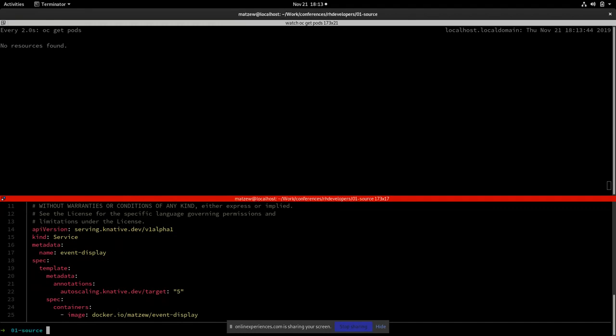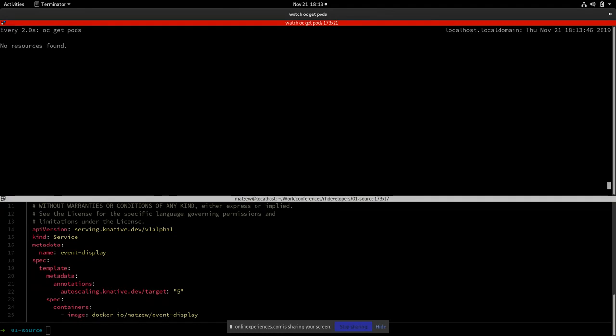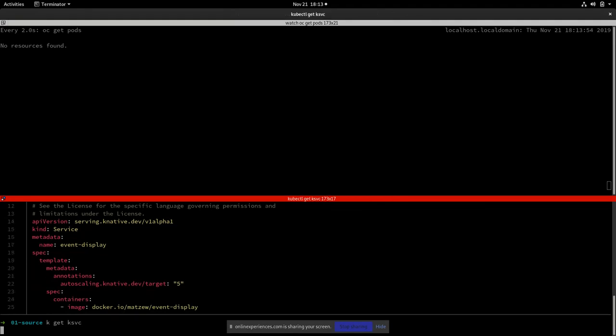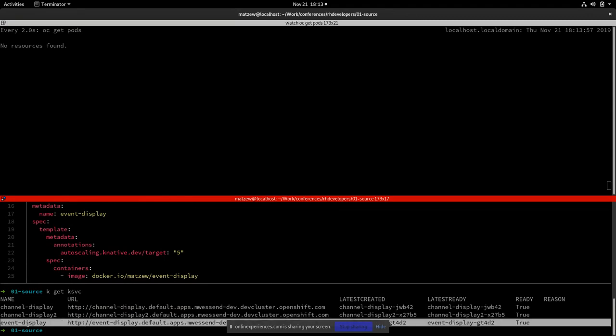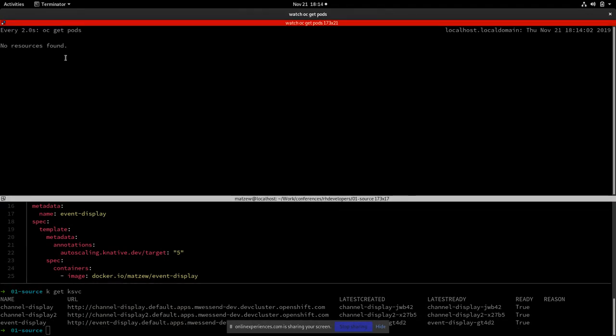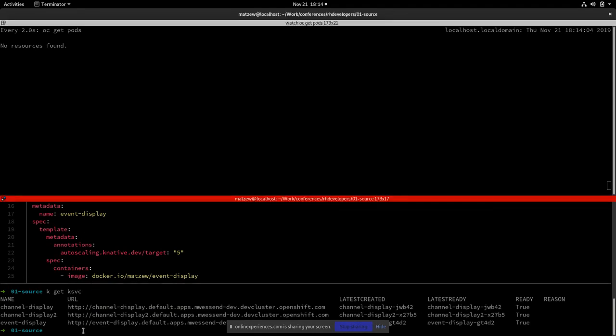All right. I have already installed this one here, as we can see. Let me do kubectl get ksvc. That's the short version for Knative serving service. What we see here is that I have the event display already installed, but as you can see in this terminal here, it's not yet running because there's currently no load. There's nobody accessing my event display application. Okay, let's have some fun with this one.